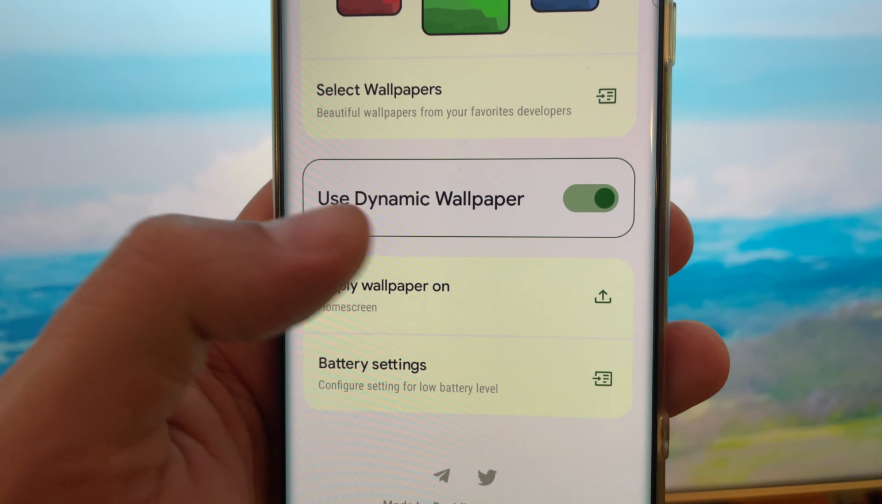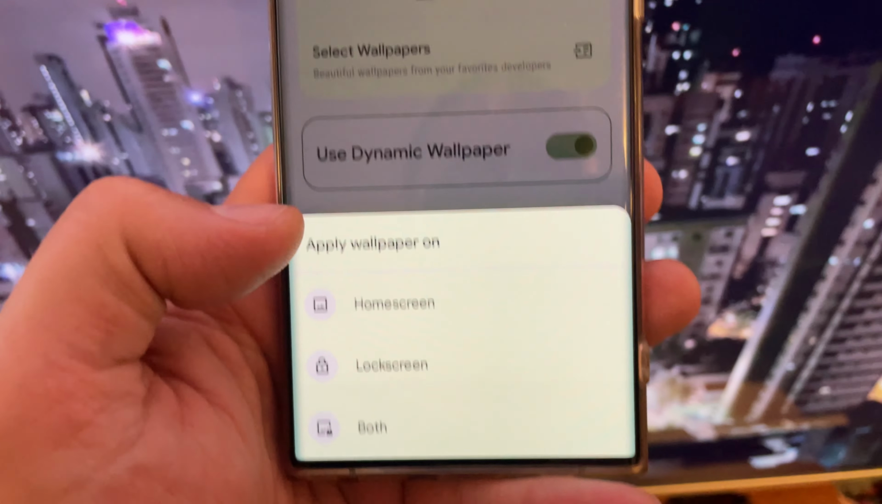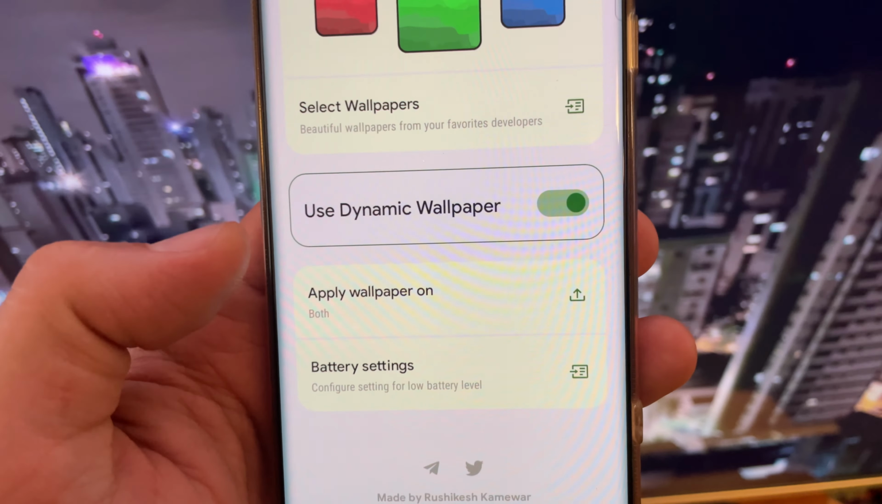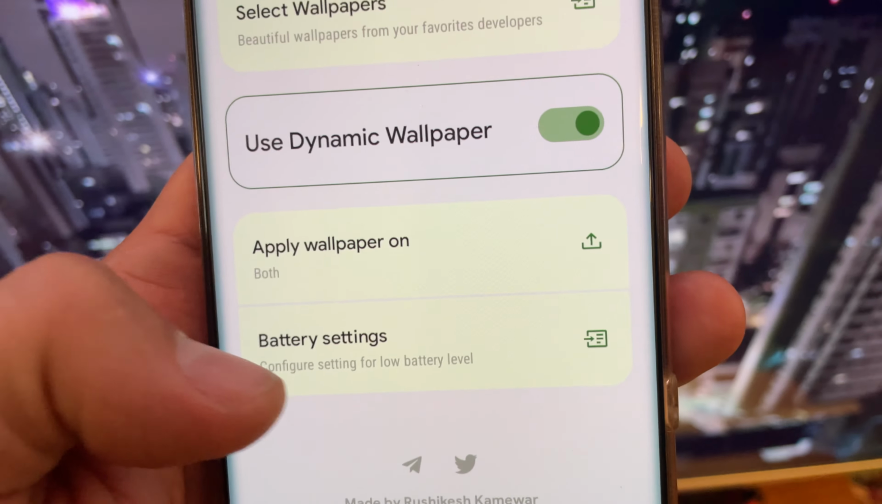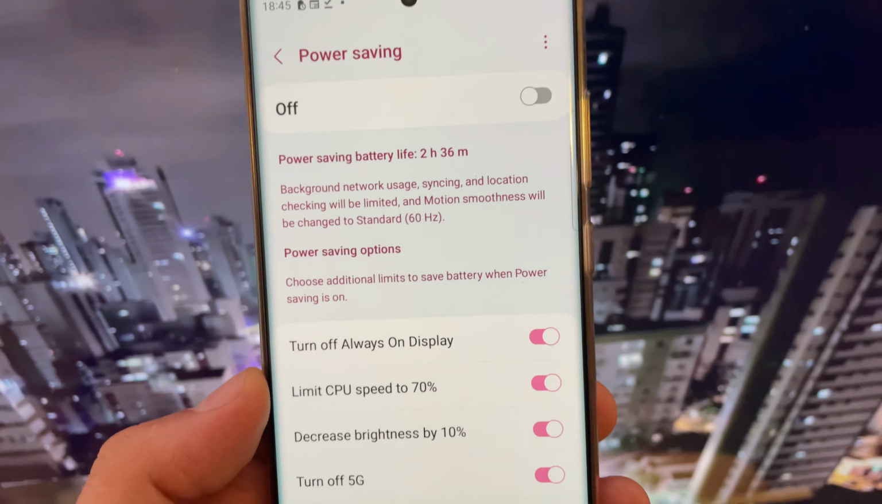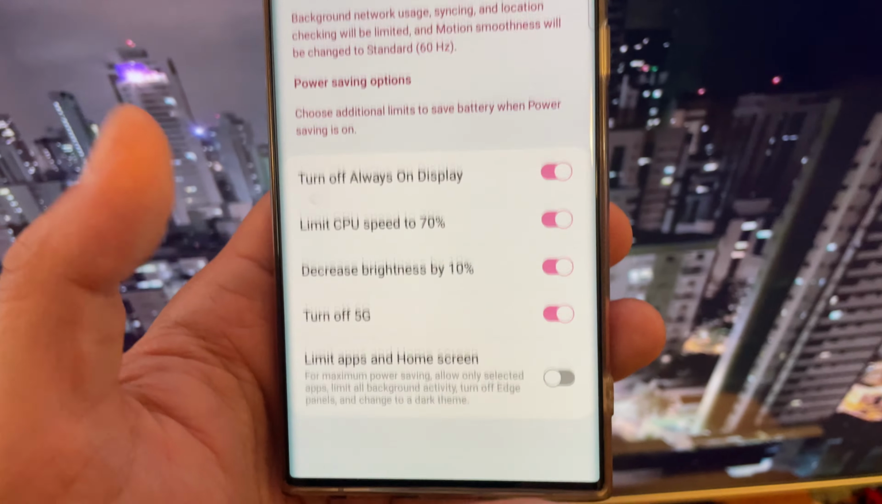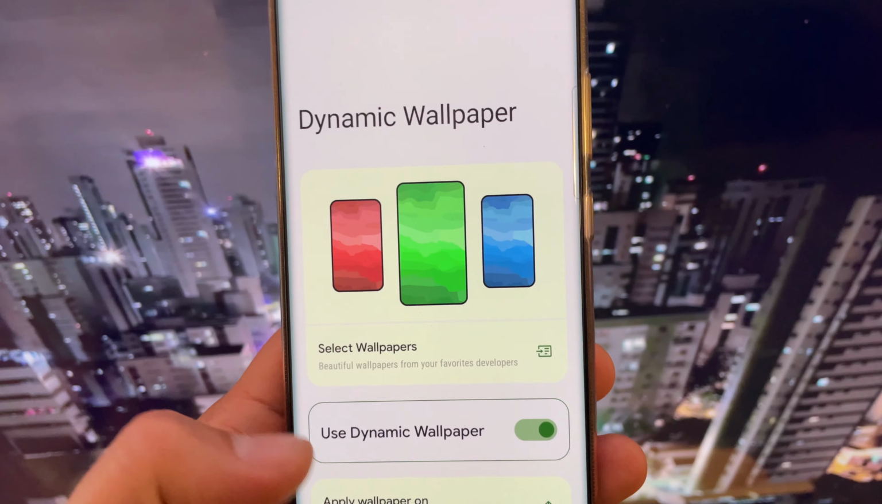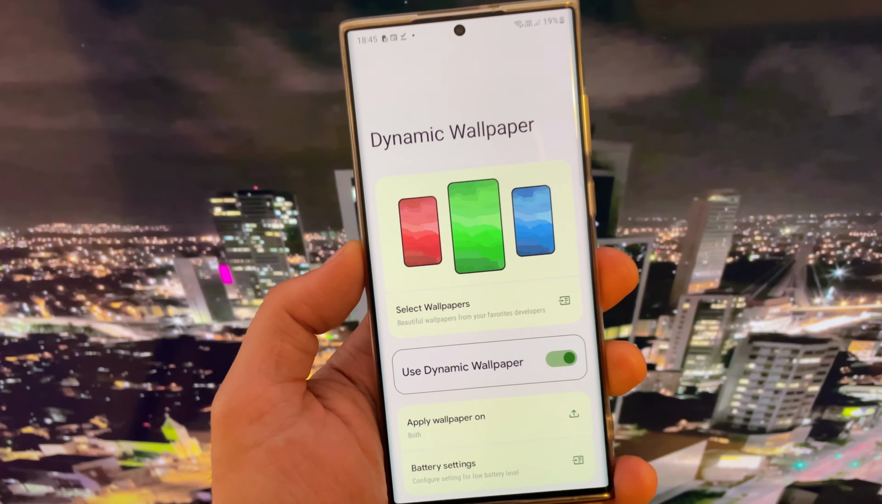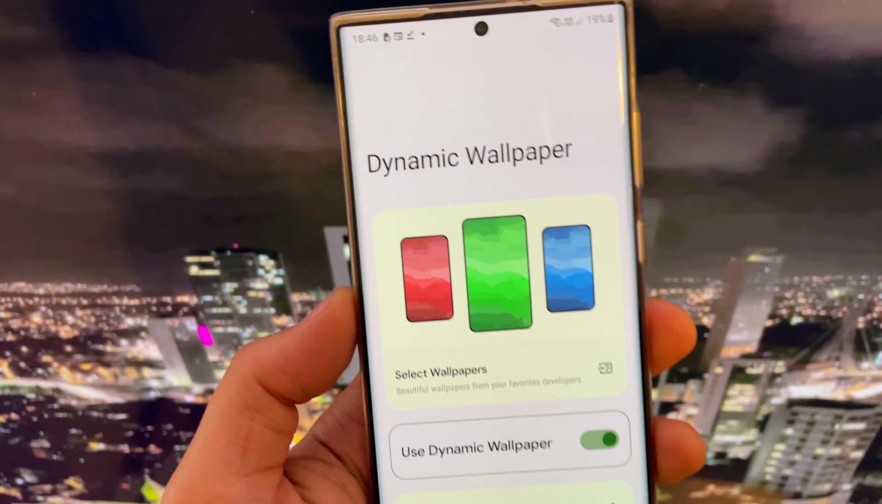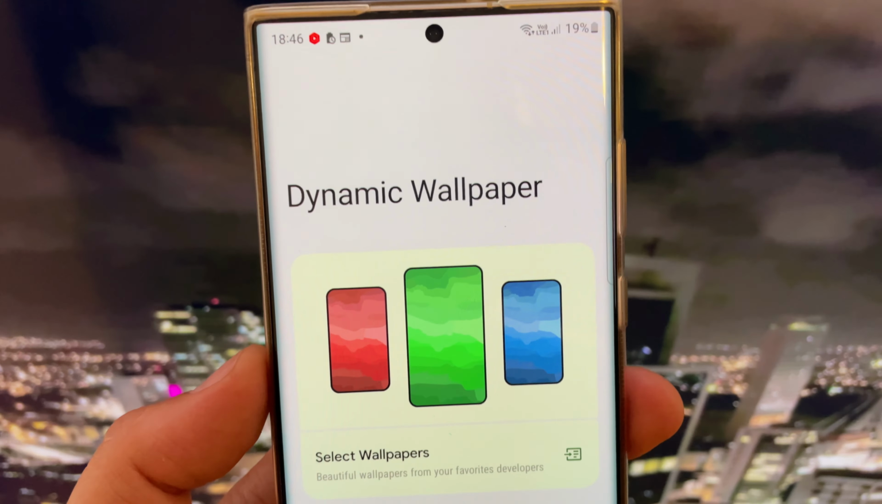Apply wallpaper on the home screen, right? And I can click there and apparently also choose both home screen and lock screen. And then we have the option for the battery settings. So power saving on, I think this is the standard battery settings from Samsung, guys. The design of the application is actually very neat and very simple. I would say even very effective.